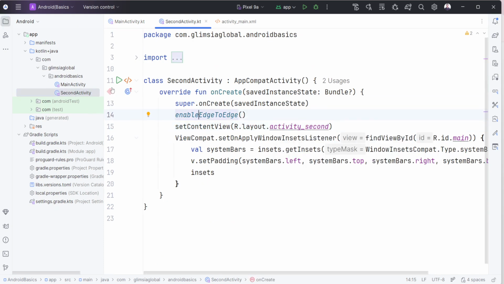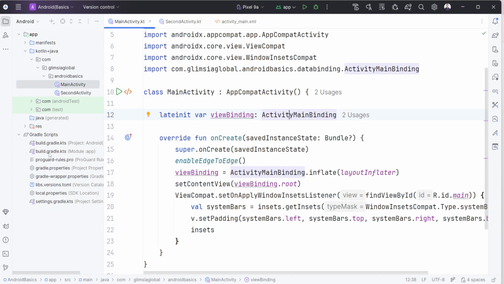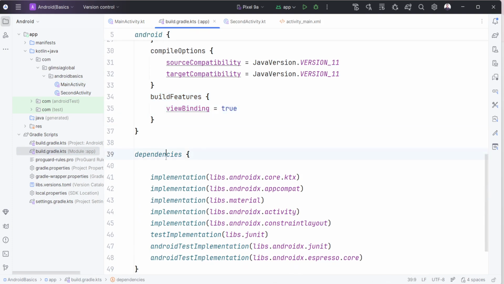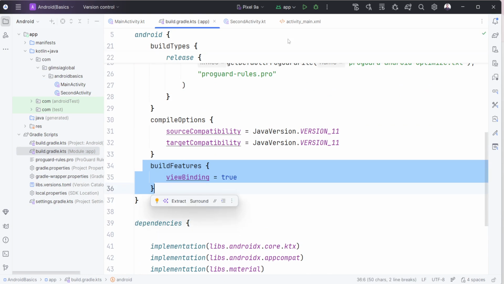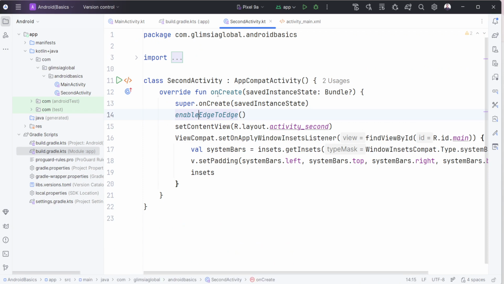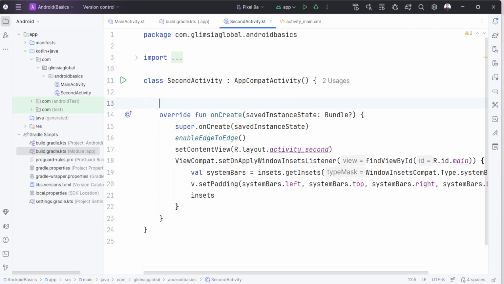Now see, here we are using view binding. So we already know what view binding is. In the build.gradle file, we have to write this line, so it becomes our view binding project. Now here what we have to do, we have to create one object, a view binding.